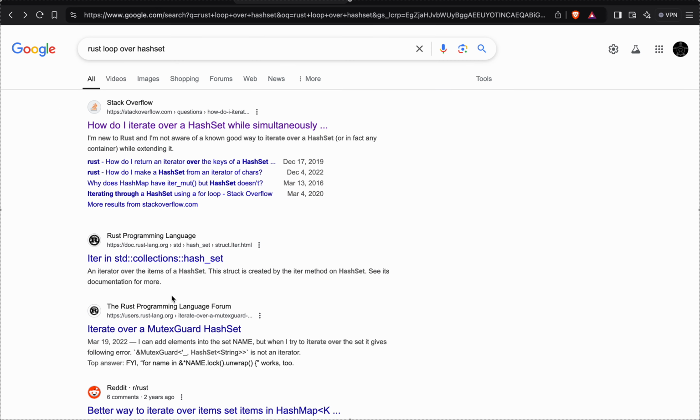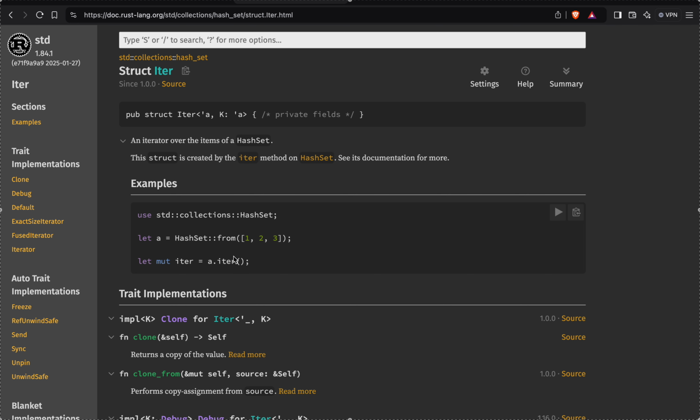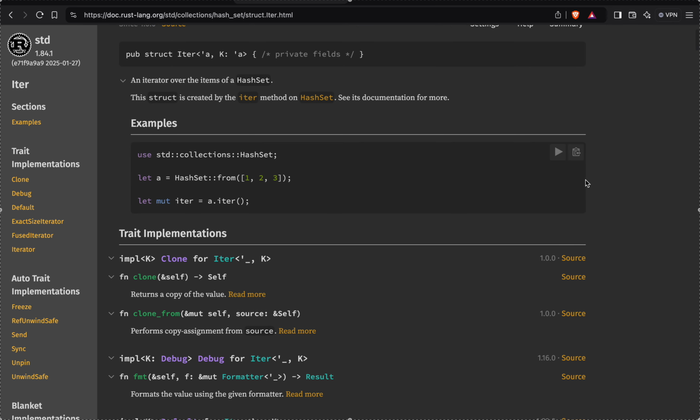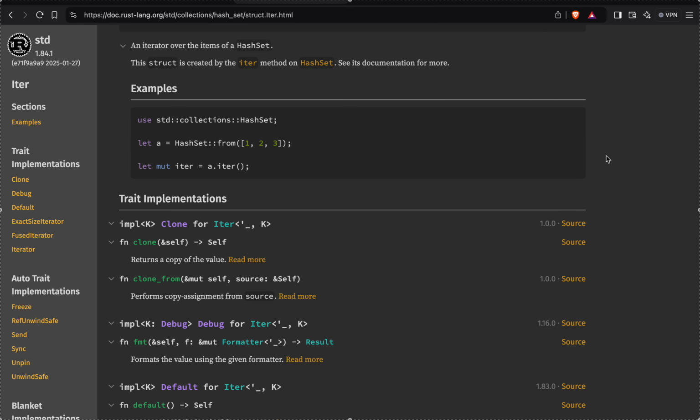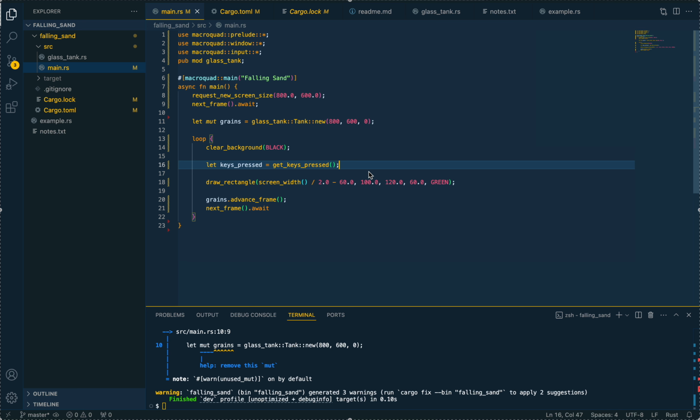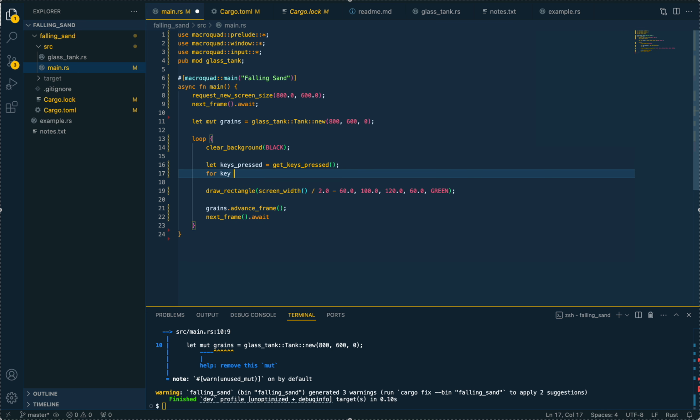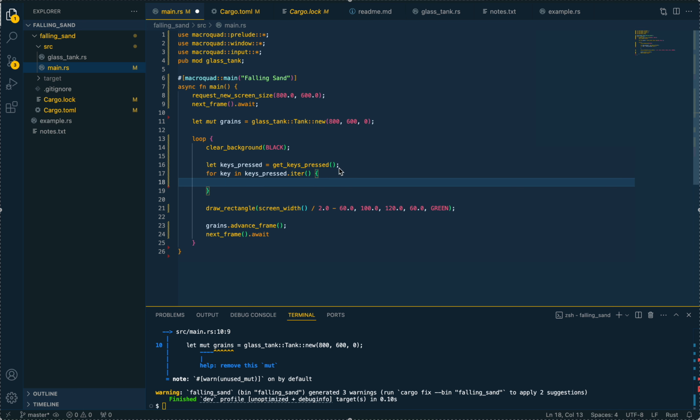This looks pretty... what is this? This is just like for blot and blot. Yeah, just dot iter. For key in keys pressed dot iter. What do I need to do? Should we just do like just to drop it in at the column that my mouse is.